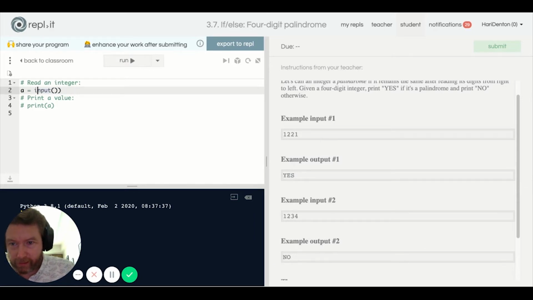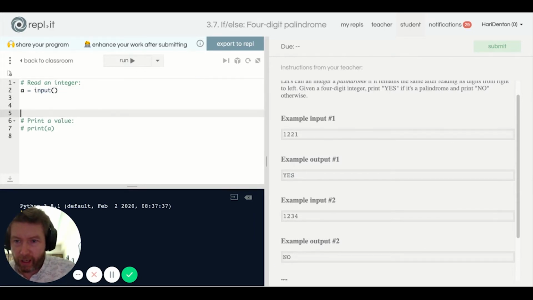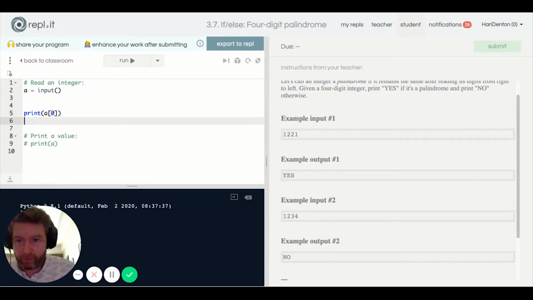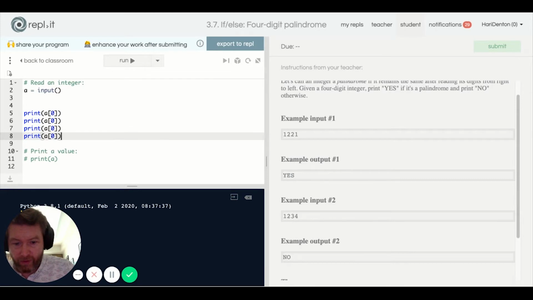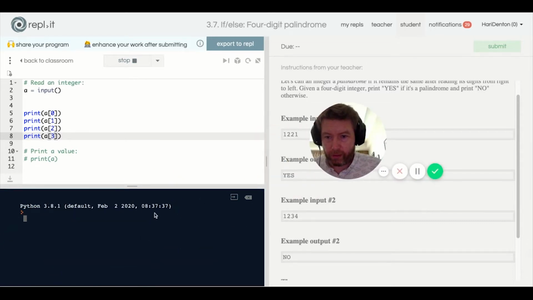When we input things, they're input as strings, and strings are characters. So if I print a open brackets 0, that should give me the first character, right? And I can do this for all of them, because there's 4 characters, just like an array. We can index each individual character using its index, remembering that indexes start at 0. If I run that, I'll type in a number, 1, 2, 3, 4. There we go. It splits it out.